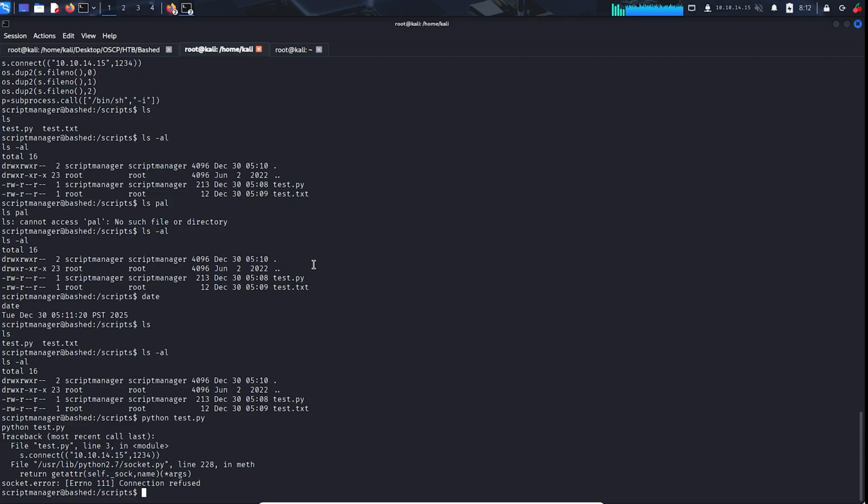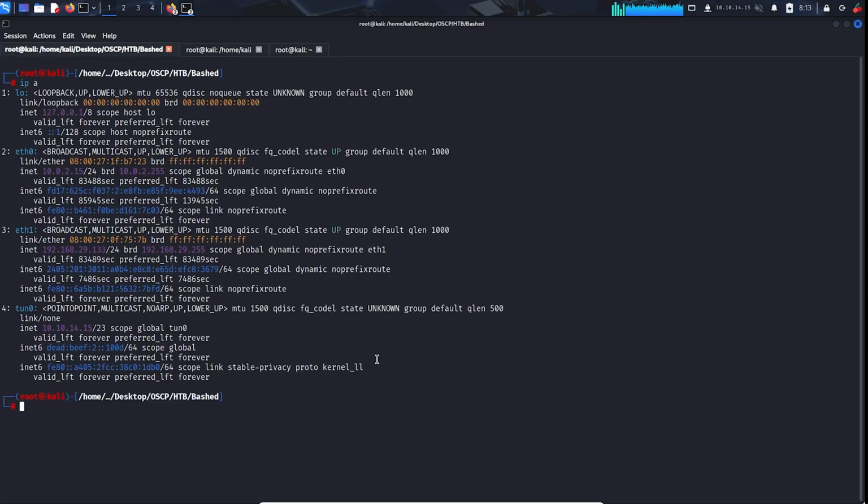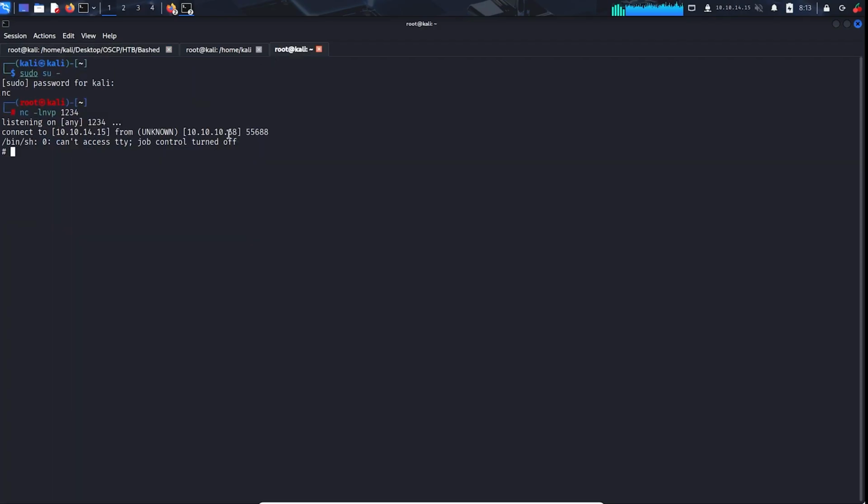So there is some connection refused error. Why is there connection refused? The IP is the same, 10.10.14.15, and our Kali IP is 10.10.14.15. It is correct. The listener is also okay. We got the reverse shell. So by manually running that particular file we got the reverse shell. So check whoami. So yeah, we are root. So we successfully got root access now.